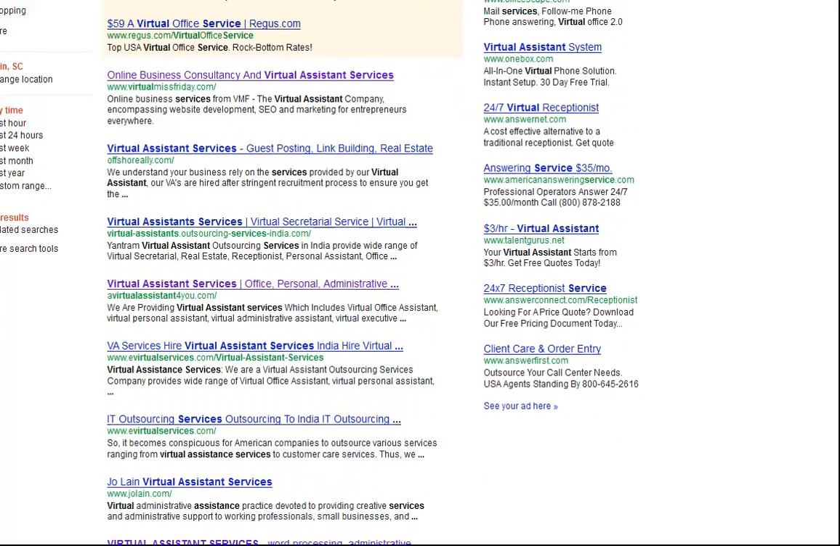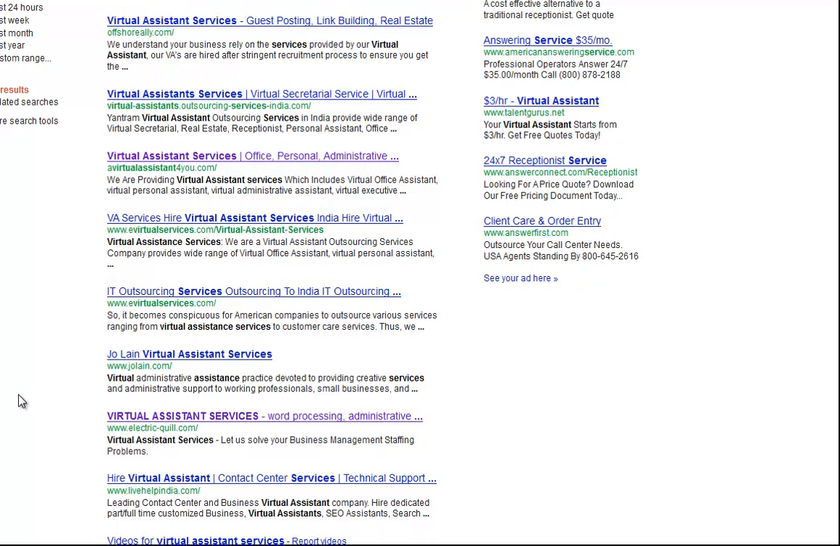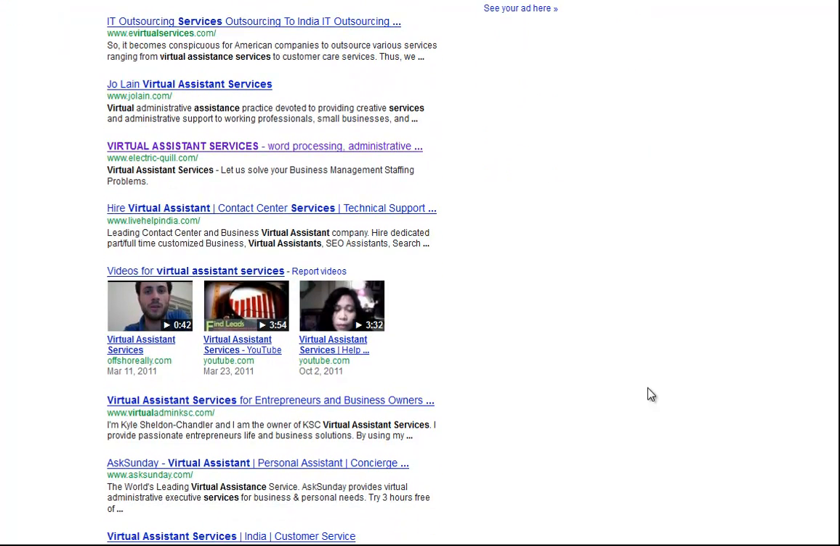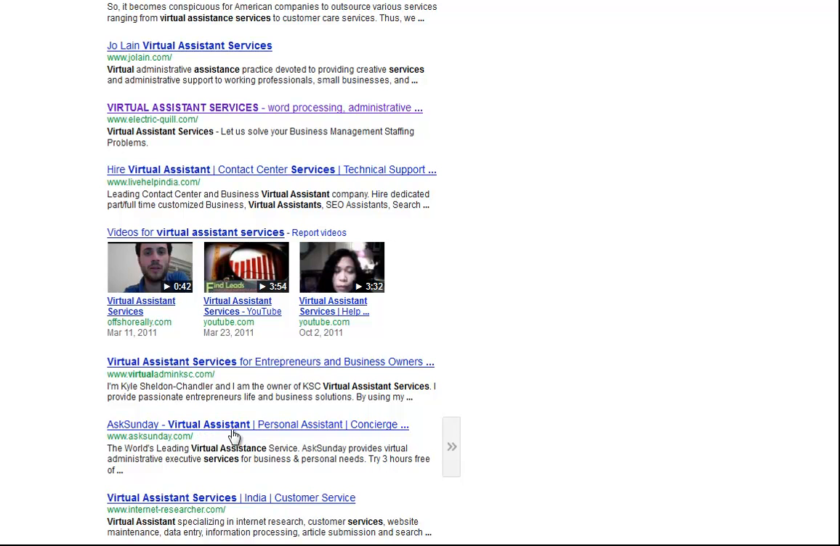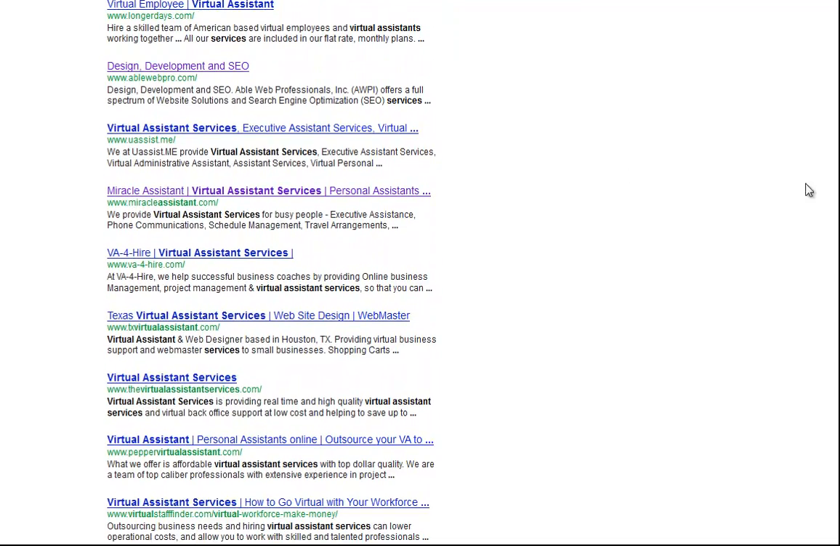But if we scroll down, here's one that's in the top 10 that just has the word services in the title tag. And if we scroll down a little more, here's one that says virtual assistant, and a few words over says services. And then we have down here virtual assistant, no services. And we keep scrolling. Here's one that says virtual assistant. Here's one that doesn't say anything, virtual assistant or services. So you see we're getting different types of things. Here's virtual assistant, no services.